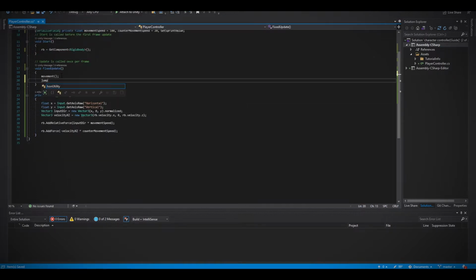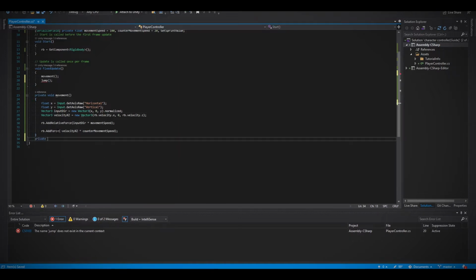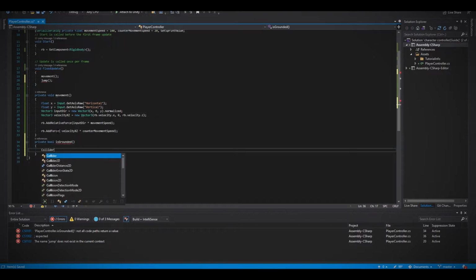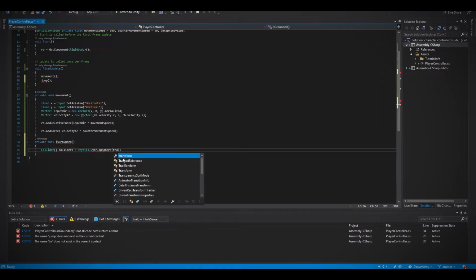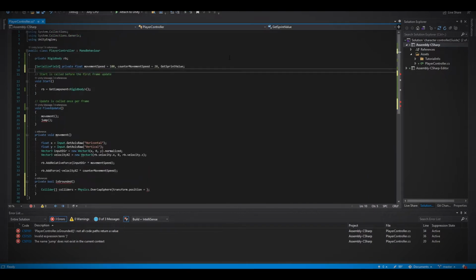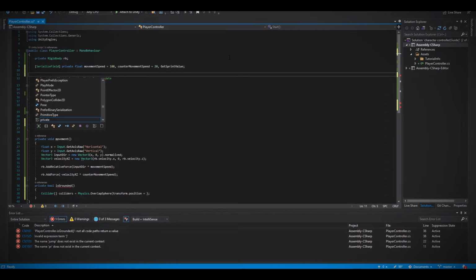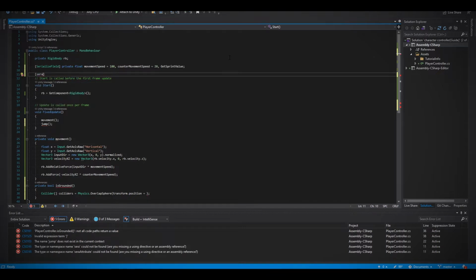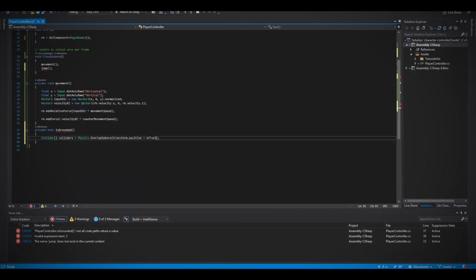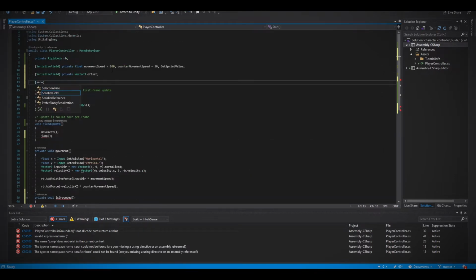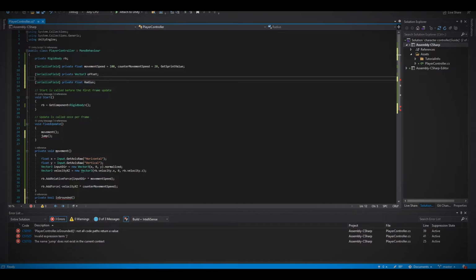Now for the jump mechanic. First we'll need a private bool isGrounded, so it checks if you are on the ground, otherwise you can jump infinitely. Make a Collider array, colliders equals Physics.OverlapSphere, with transform.position plus an offset. We have to create the variable first: SerializeField, private Vector3 offset. Now let's get a radius: SerializeField, private float radius.